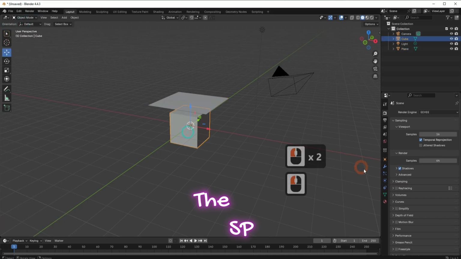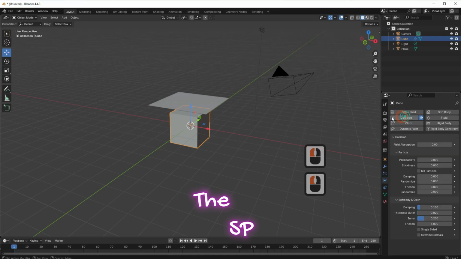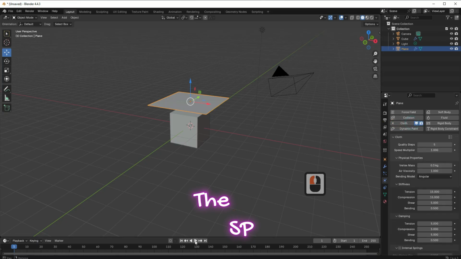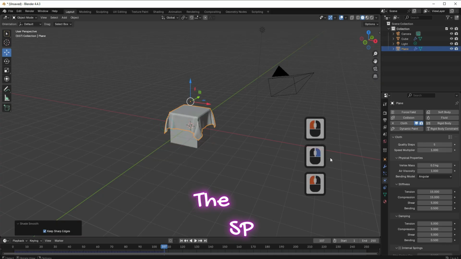Select the cube and from Physics add Collision Modifier. Select the plane and from Physics add Cloth Modifier. Play the animation. When the plane takes a good shape, stop the animation. Right-click the plane and select Shade Smooth.